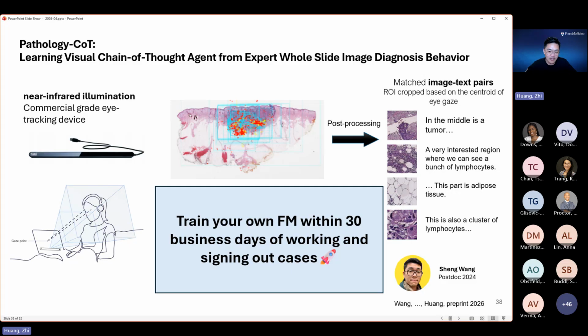Then you can build the same scale of data set within 30 business days. And then you can train your own customized foundation model for working and signing out your own cases. We believe in the future, with such data collection, you'll be able to have your own customized AI copilot to help you sign out cases and make the diagnosis more accurate.